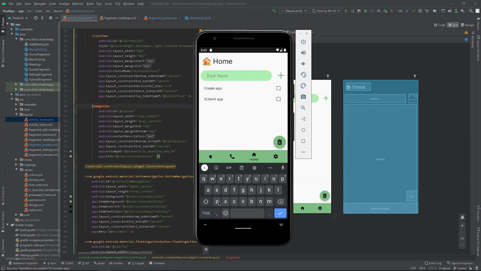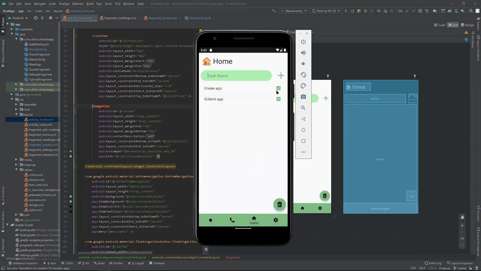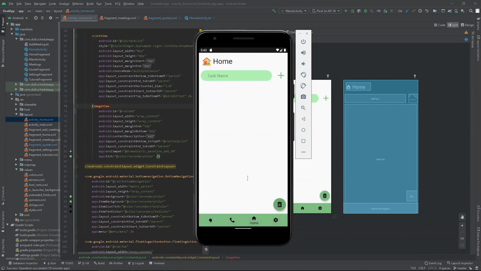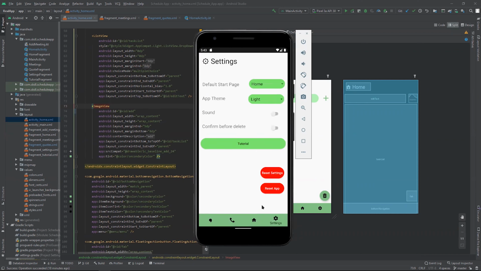Excuse that typo. And we can multi-select. You can individually select, and we can also multi-select and delete. So a lot of good functionality there. And then we have our settings page where you can customize almost everything about the app that we have.